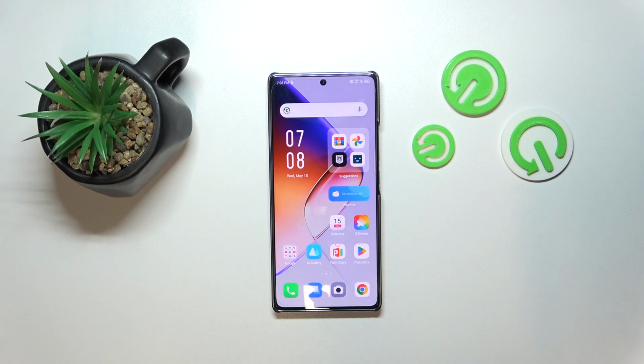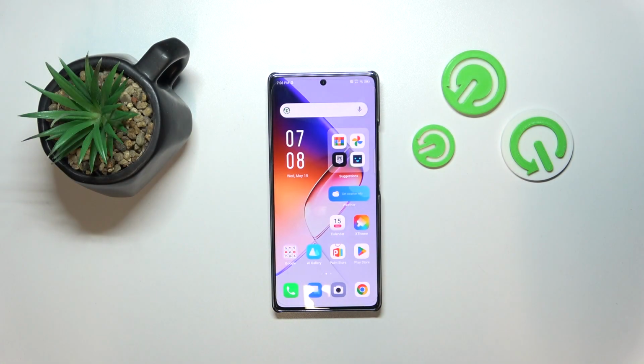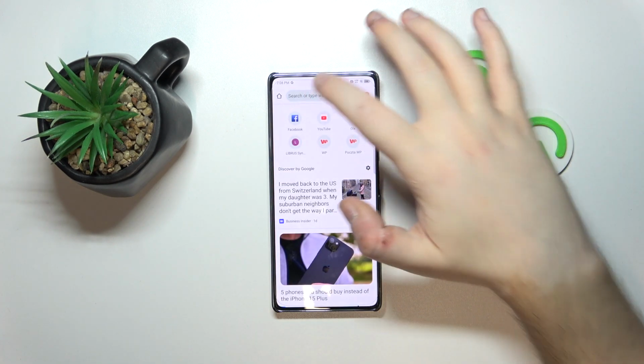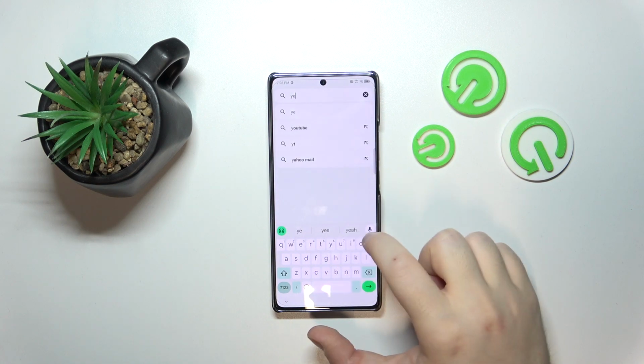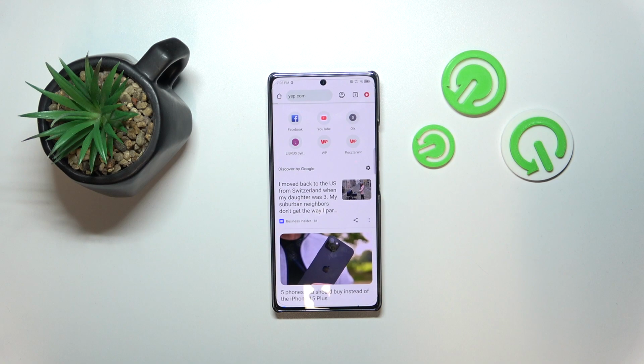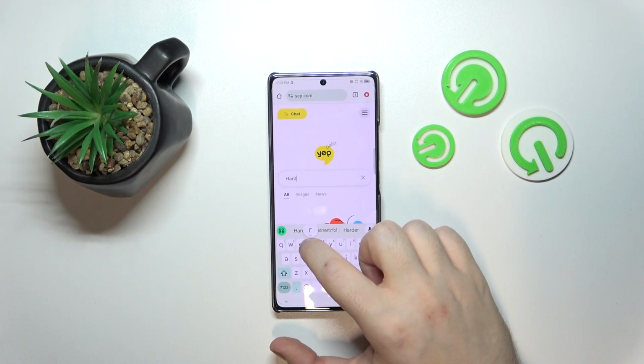Hello, in this video I will show you how to change search engine into custom one on Infinix Note 40. So you have to start by opening your internet browser, and now you have to go to your custom search engine website, and for this video I will use yep.com. And now you have to search something using your custom search engine.